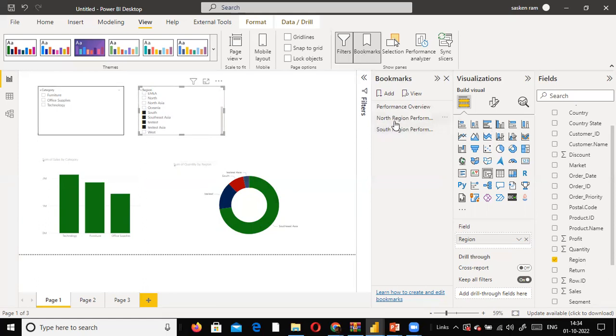Okay, if I select North region, it shows only the North and performance overview. And this one shows only South. If you want to rename it later, instead of overall performance, we can give some meaningful name, like North region performance and South region performance.